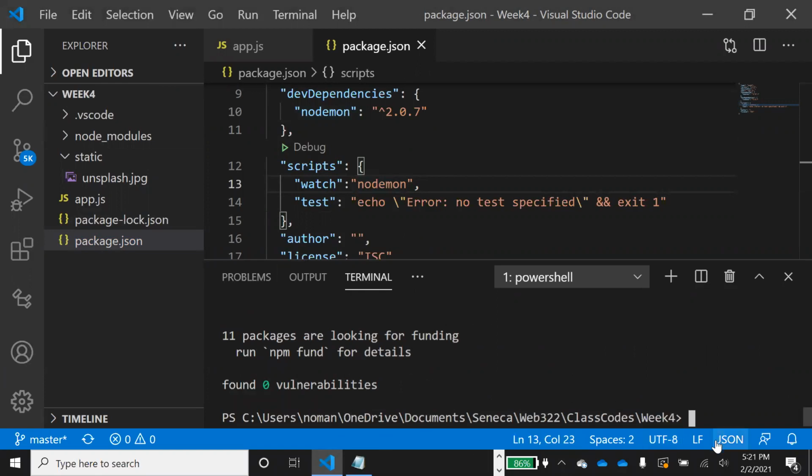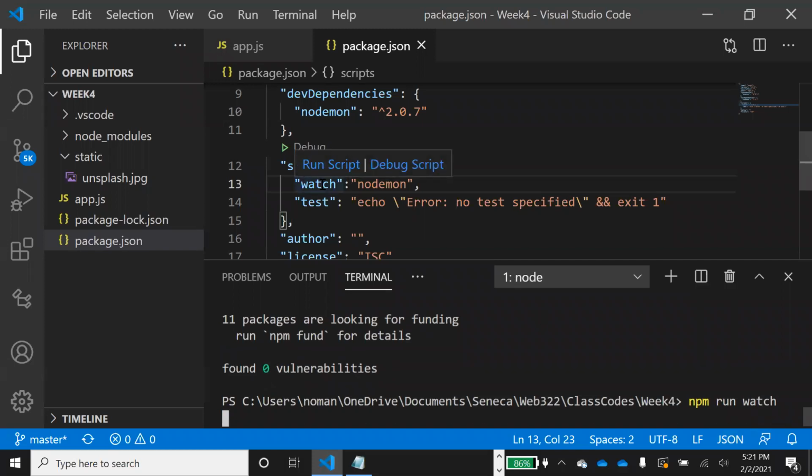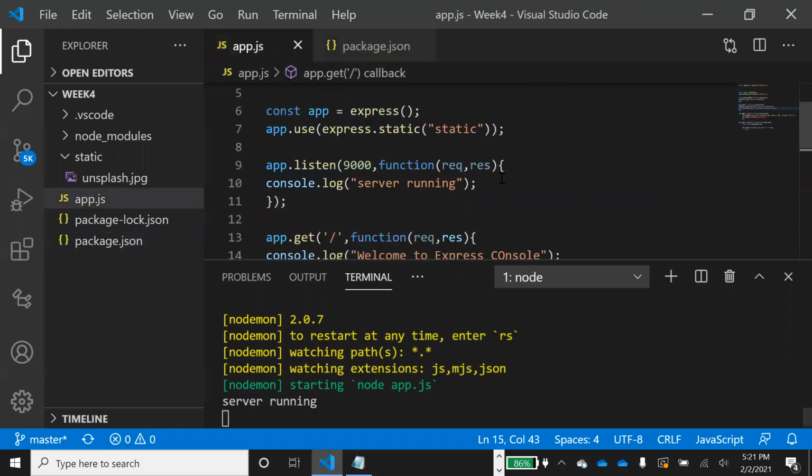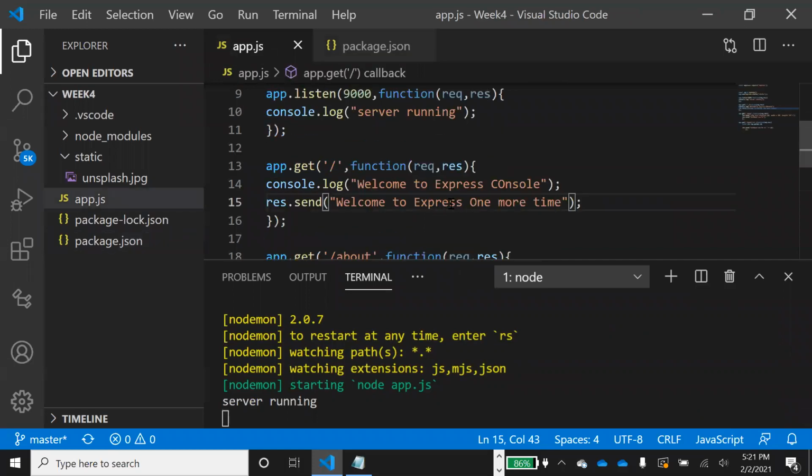Since a long time. Now, if I want to run that, how will I run it? npm run watch. This watch is our script that we have saved over here, and now I want to run this script. If I do that, okay, you see that nodemon is running, and now the server is running. Now let's see what happens. If I want to change something, I'll change it to welcome back express with nodemon, just to see that it's different.